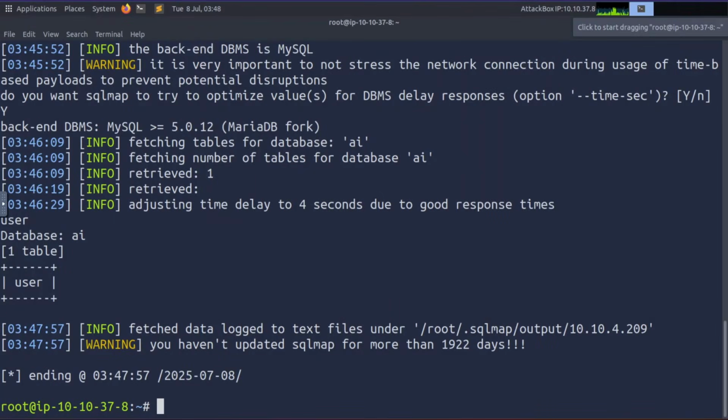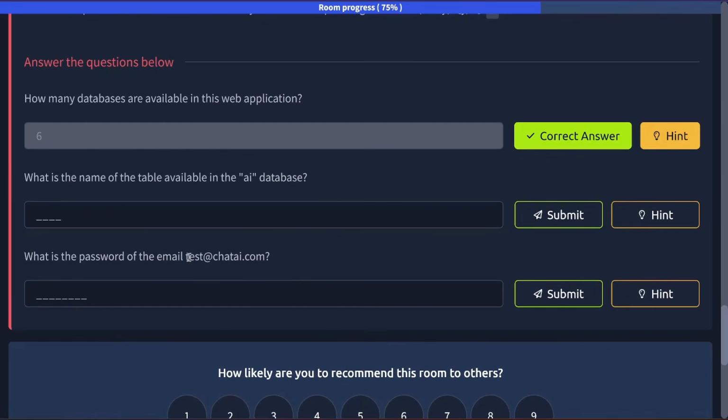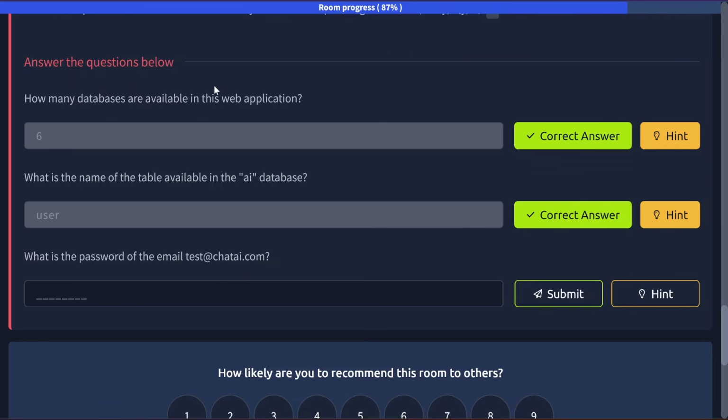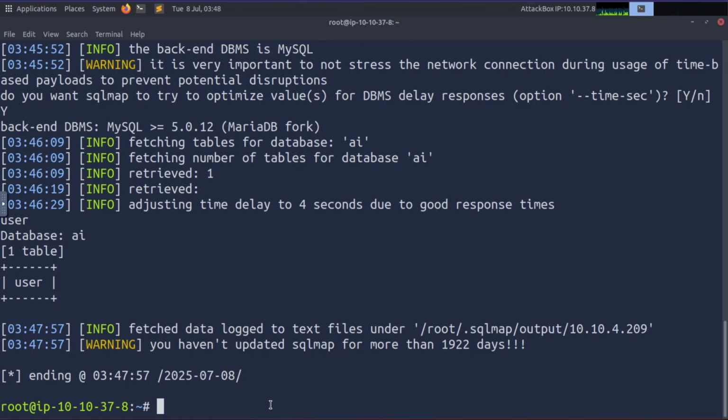Okay, so mine finally finished and we got the table user. So we can plug that in to our question. User, that's the available table in the AI database. What is the password of the email test@chatai.com? So how would we do that?